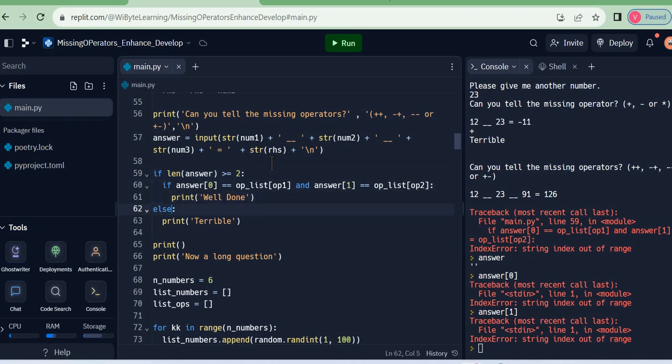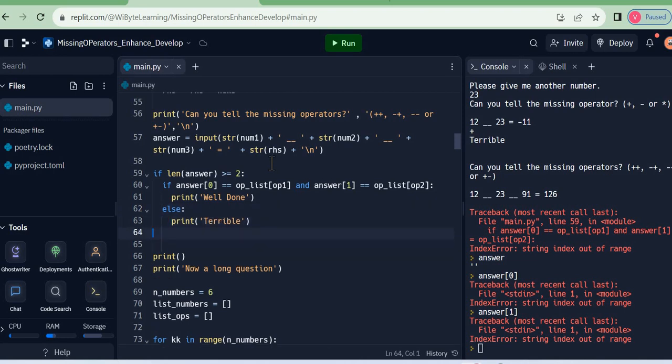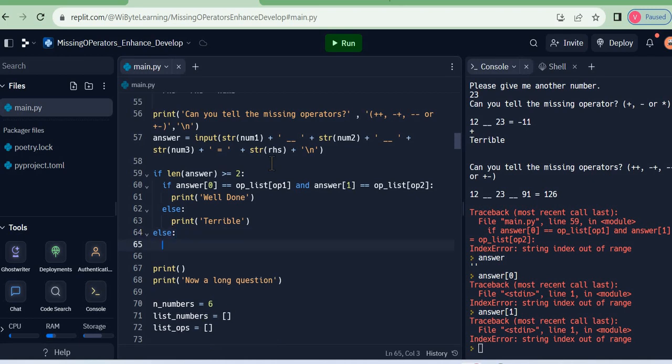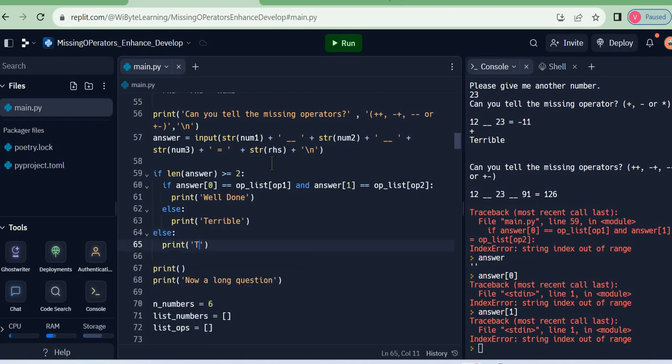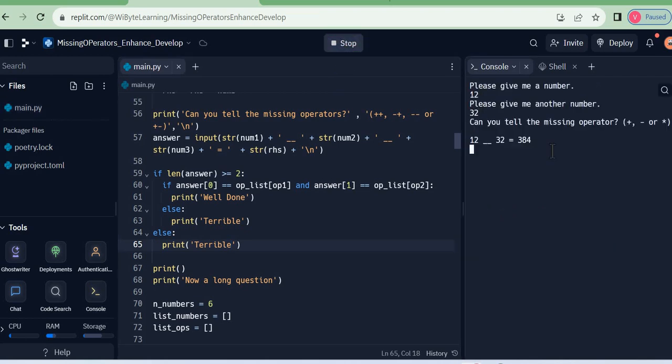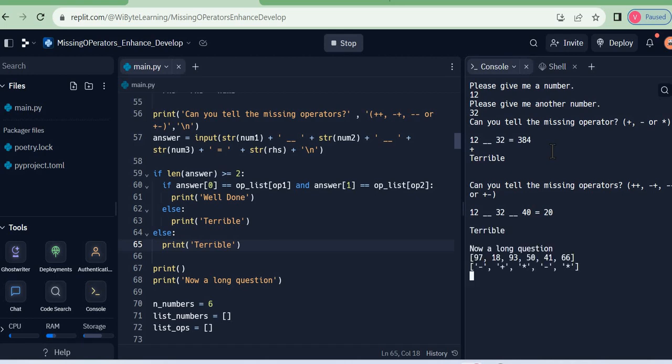So basically, I just put this whole thing inside an if then else, which means that if the answer doesn't have at least 2 characters, then I just print terrible, because I know that's a wrong answer, but I don't have to crash here, right? So the moment I do this, in fact, my code is more robust, as we can see. I come in here, I say 12, 32, let's say I answer plus for this. Now I answer nothing there, but still my program did not crash. It just said terrible, which is a more graceful way to exit this.